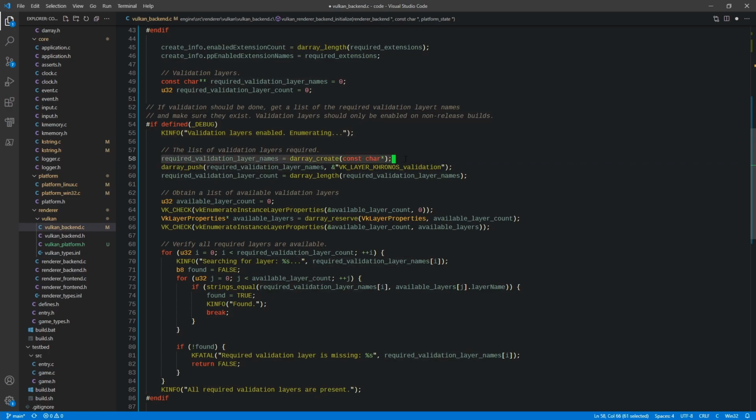Here is where we actually initialize the array. We pass to it the VK_LAYER_KHRONOS_validation, so that's a validation layer. We can pass in more than one of these, but that's the one we're primarily going to want for now. We can always add to this list later. And then the layer count is, of course, the darray length of that.